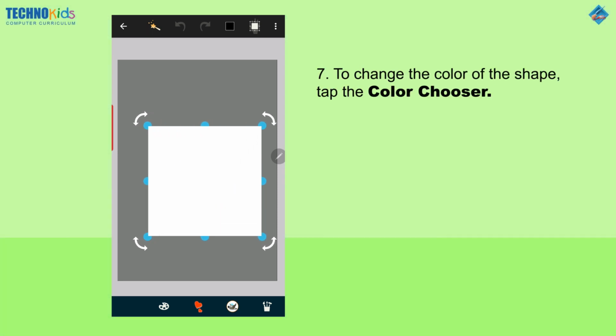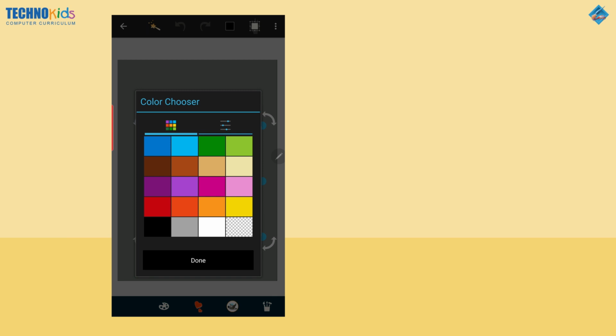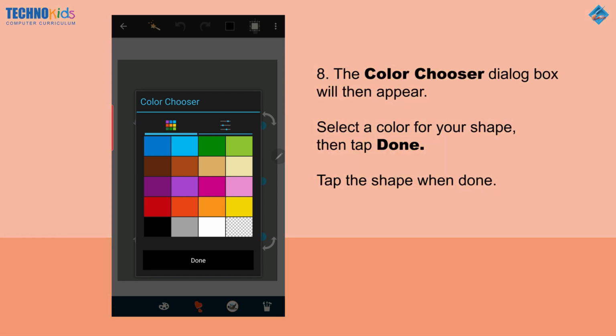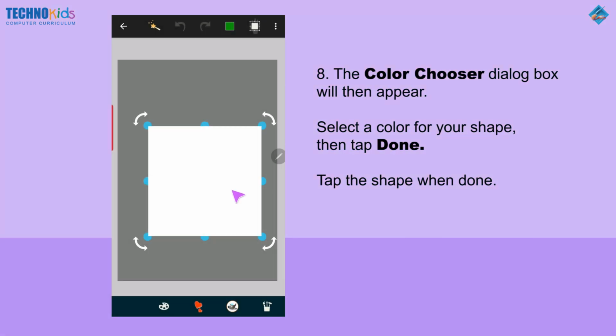Number 7. To change the color of the shape, tap the Color Chooser. Number 8. The Color Chooser dialog box will then appear. Select a color for your shape, then tap Done. Tap the shape when done.